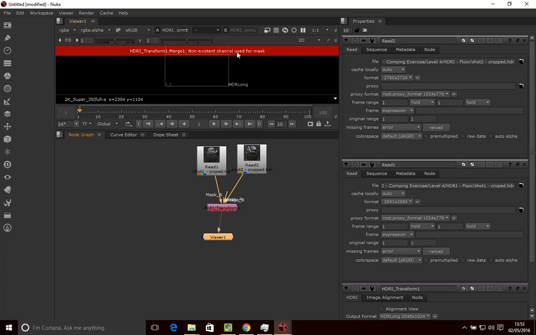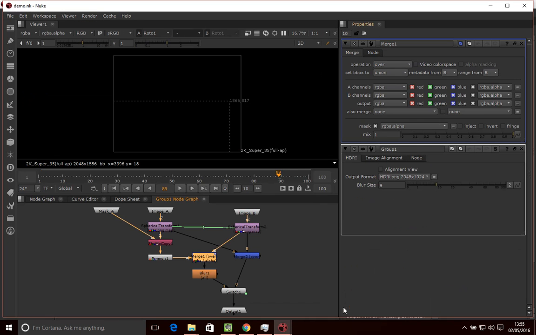Okay, non-existent channel used for mask. I think that is purely because... let me just have a look at that. Okay, I've found where the error is coming from. If we go back to our original, so this is the nodes inside our Gizmo, okay? If we go to the original merge, that's this merge 1 over, you see that it requires a mask. We don't actually need this mask in order for it to work. So I just want to turn that off.